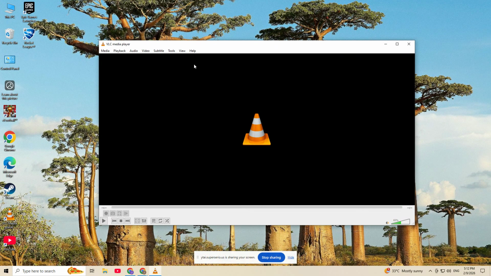As a final step, consider reinstalling VLC Media Player. Uninstall it from your system, then download the latest version directly from the official VideoLAN website. A clean installation can fix hidden configuration problems that cause repeated errors.